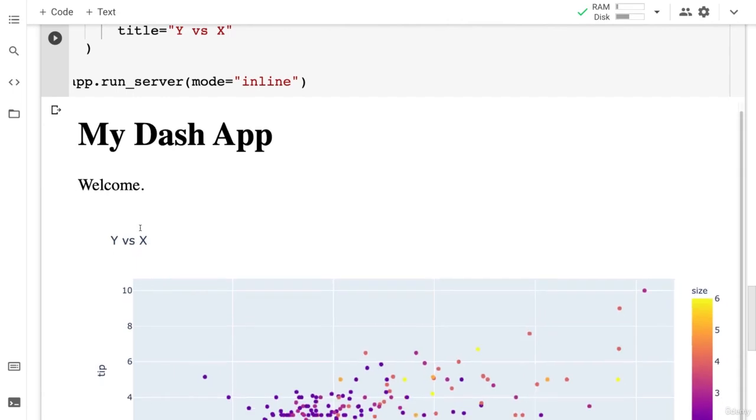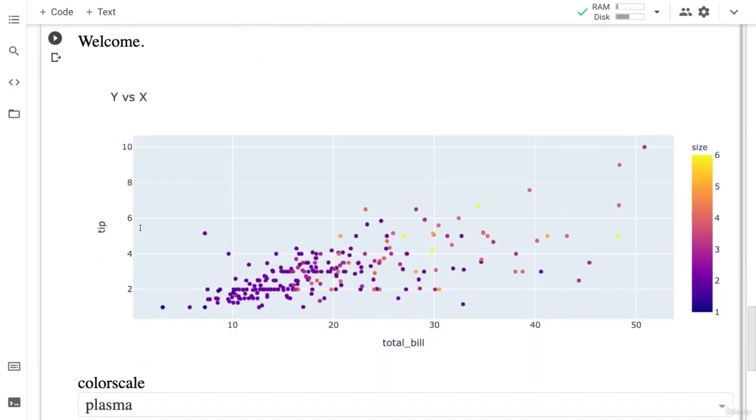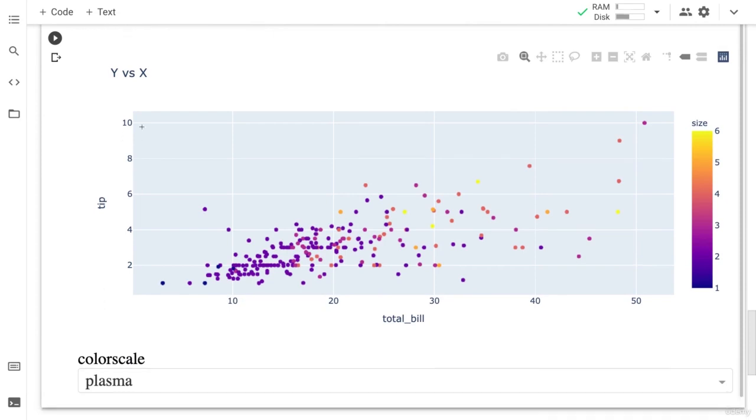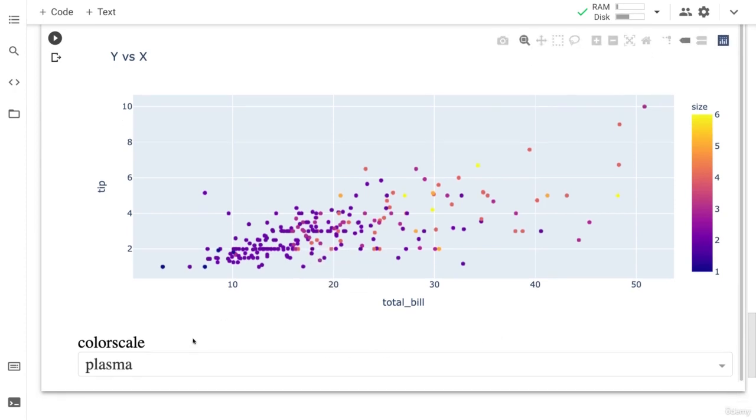Okay, now if we scroll down, look at this. We now have data here in our app. So we have the title of our chart, Y versus X. The convention for a chart is to typically title it Y versus X. We have the Y label tip and the X label total bill. Then we have a bunch of data points, and the color scale is plasma.